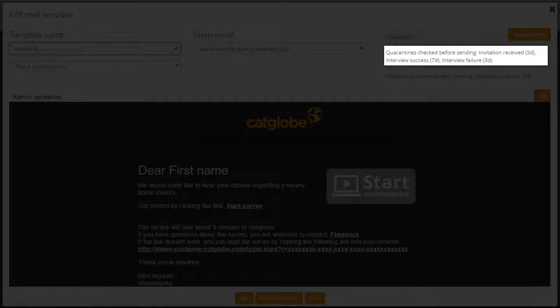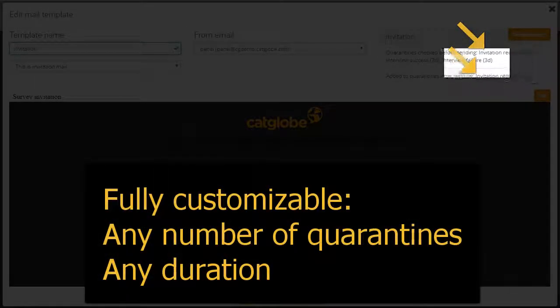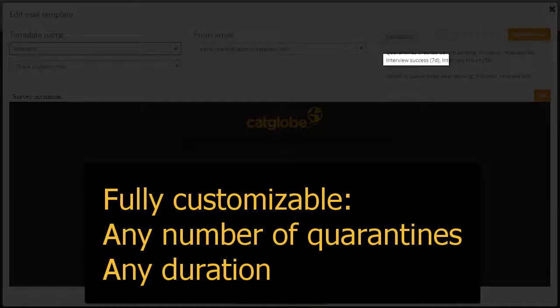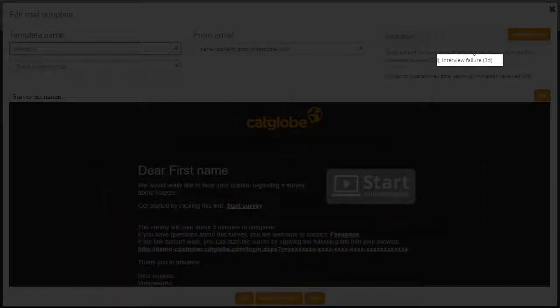The default setup is to check 3 different quarantines. First, there should be 3 days between receiving invitations to new surveys. Second, there should be at least 7 days from last time someone filled out a survey successfully. And finally, if they filled out a survey and were out of quota or screened out, they should not get an invitation for 3 days since then.